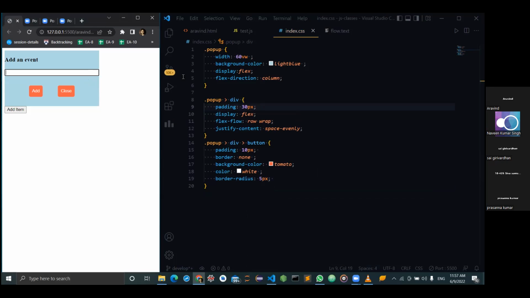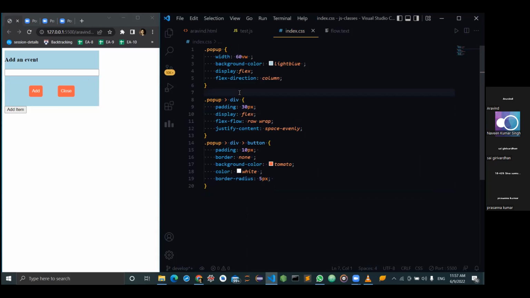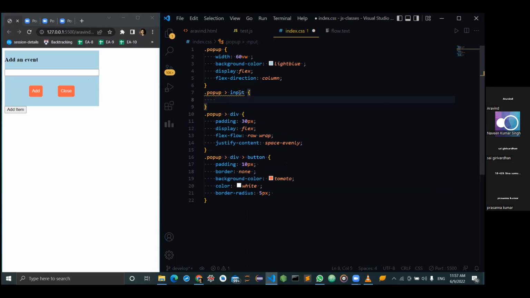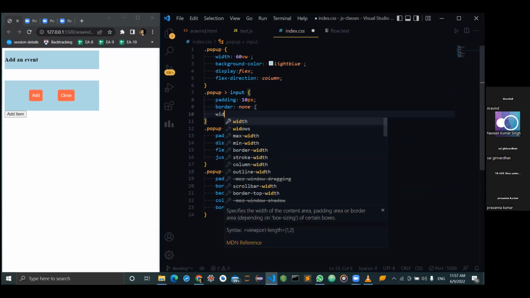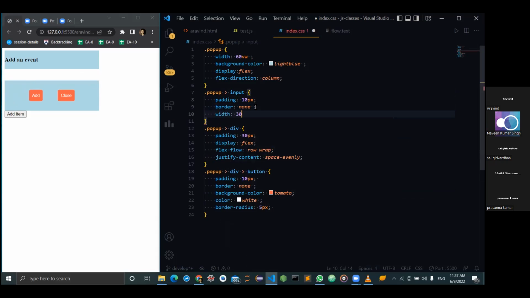Now for this input also, I'll shape this input. How can I shape it? Simply pop-up, inside that input, and this input should have a padding of let us say 10 pixels again, something like this, and it should have no border. By default, there is a border for it. No border, something like this, and no border is there. And width, I want to set it to something like 30vw. Okay, and here I'll make the justify content.